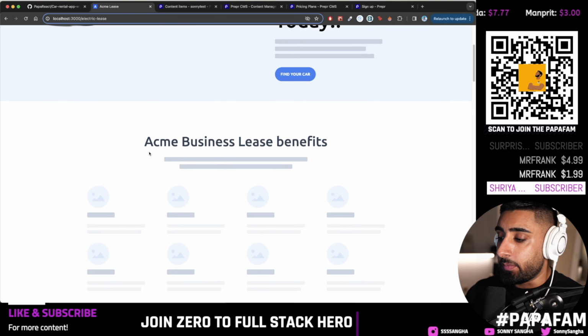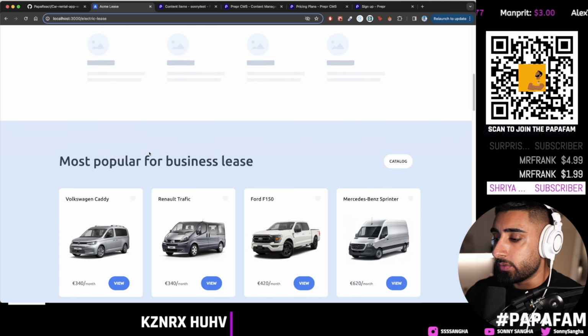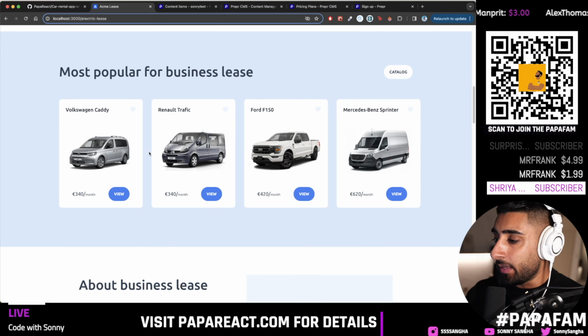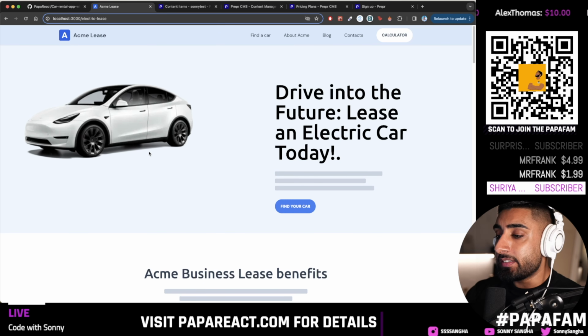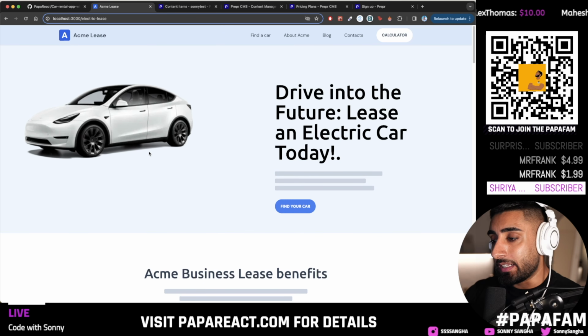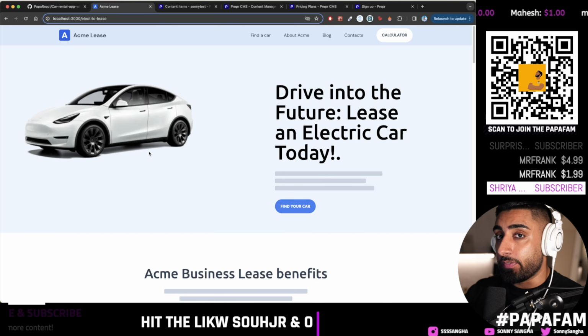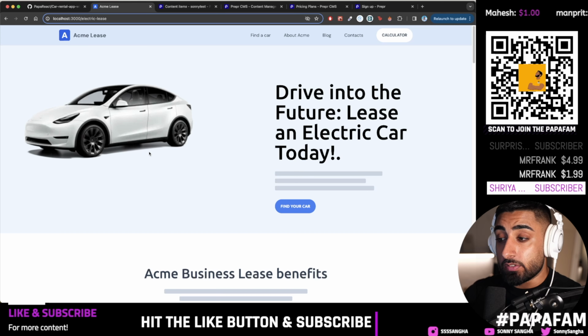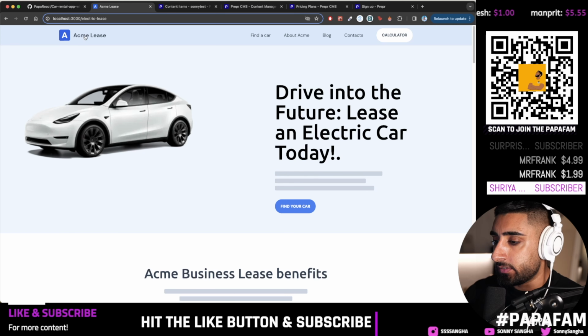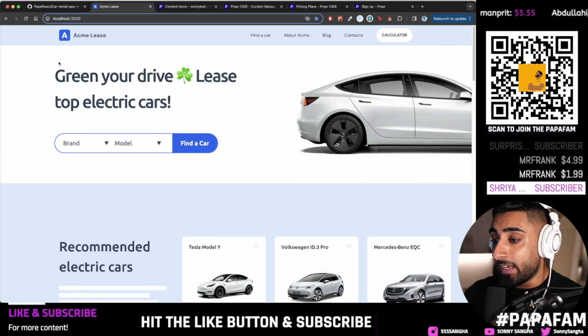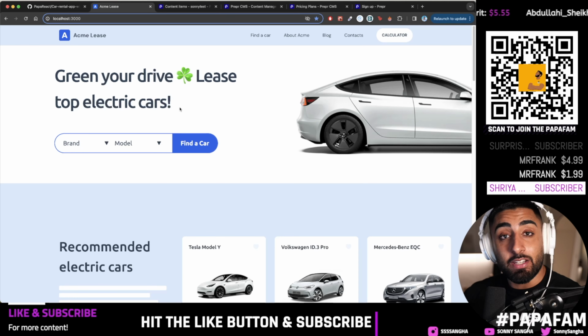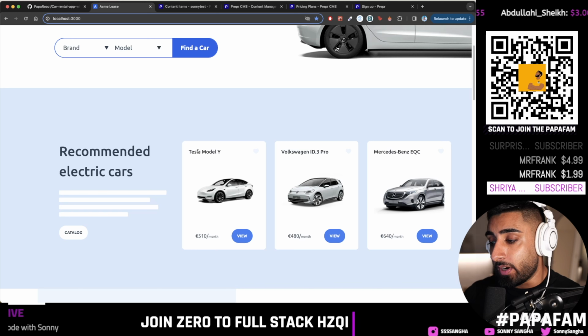So this is a page on the website. Now, typically this is normal user behavior. They'll come on, they'll see something they may like, and then they may disappear from the website. But now, because they've accessed the electric lease part of the website, we can segment the user based on that information, and we can do some personalization. So the next time that they return to the homepage, they're going to see a personalized homepage. Check this out. When we click on the homepage now, it says green your drive, lease top electric cars, and it's recommending this time electric cars instead.